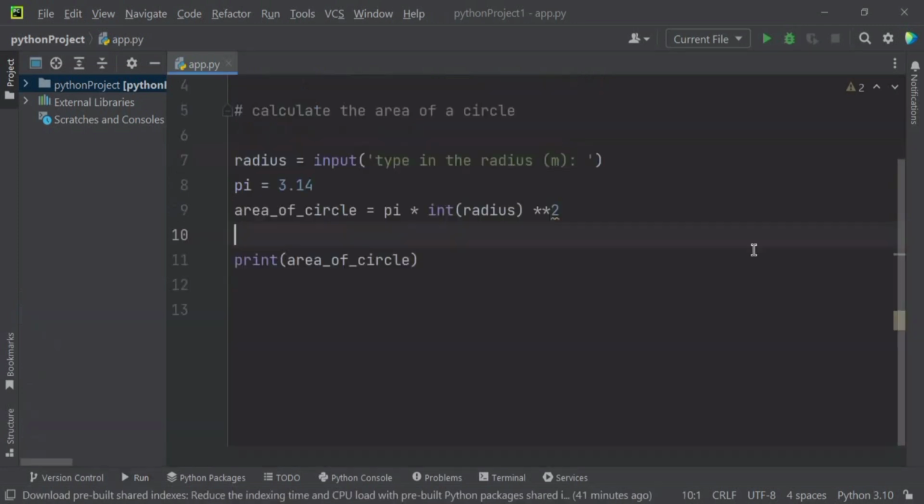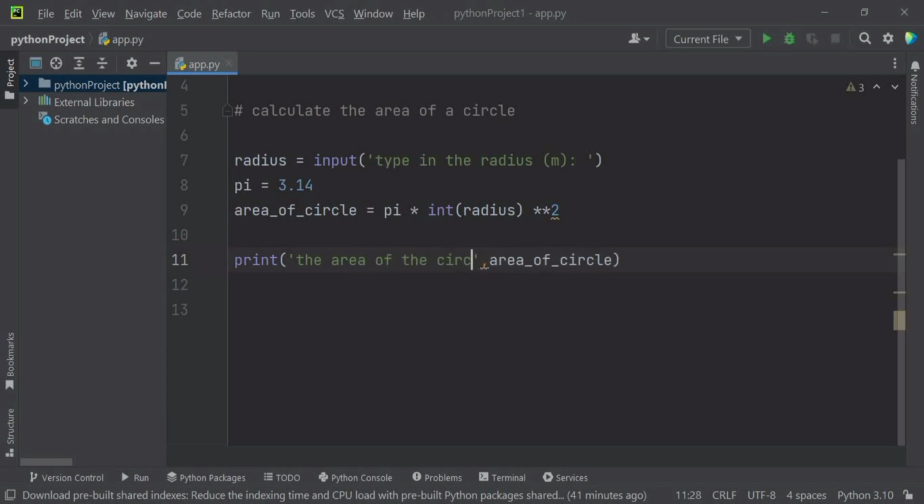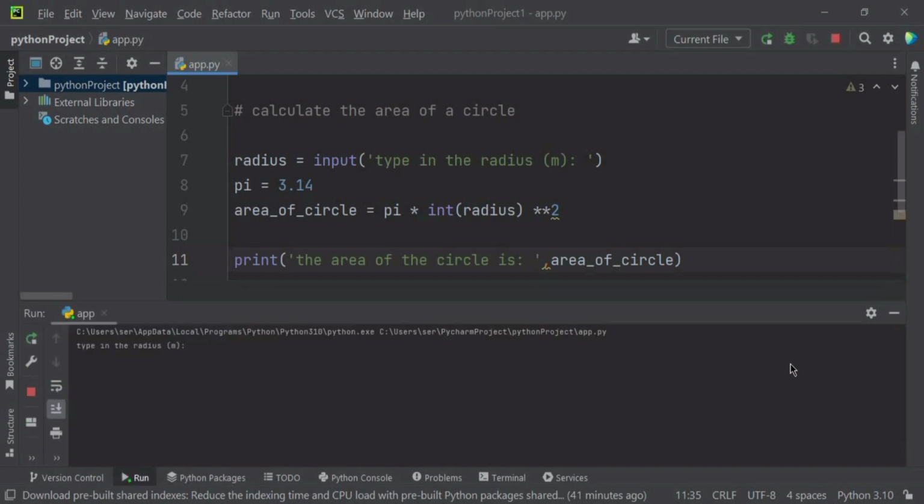We can also make this nicer. We can add a string here, take a comma, and we'll say the area of the circle is. So let's run this file again. It says type in the radius and we say the radius is 10. It says the area of the circle is this.